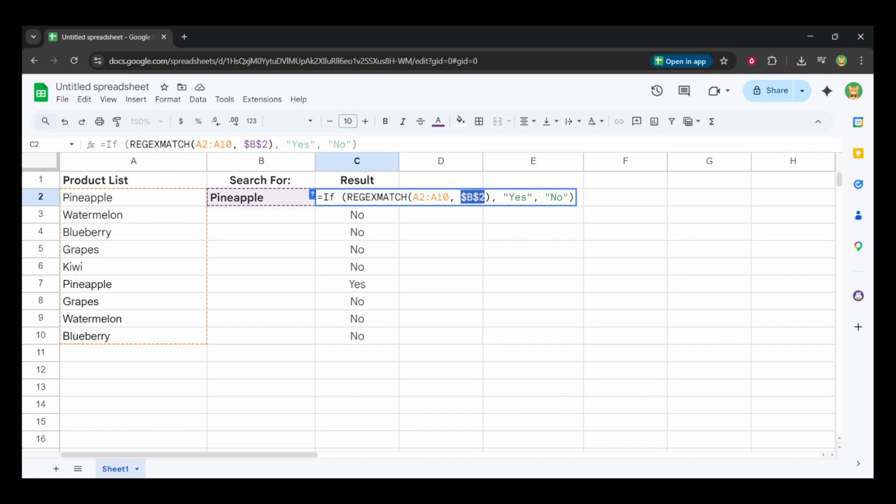Your formula would then read: equals IF, REGEXMATCH, your cell, comma, $B$2, close parenthesis, comma, yes, comma, no, close parenthesis. Those dollar signs lock both the column and the row, so every row in your list checks against the same search term. This way you can drag the formula down and instantly label your entire list.